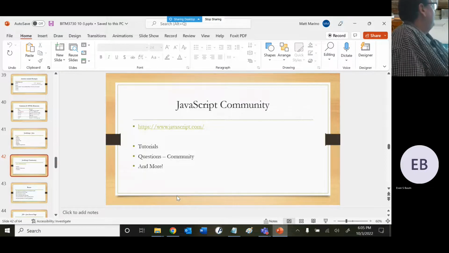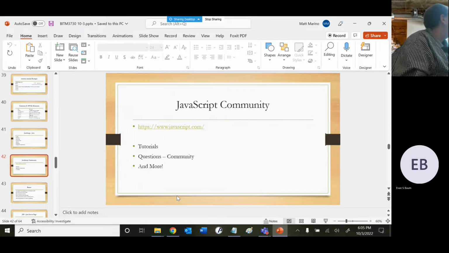So there's a JavaScript community here. You could go ask them questions. I'm sure you're thinking, I want to learn more about the onboard. What's the onboard? They have a community and everything else available to you.